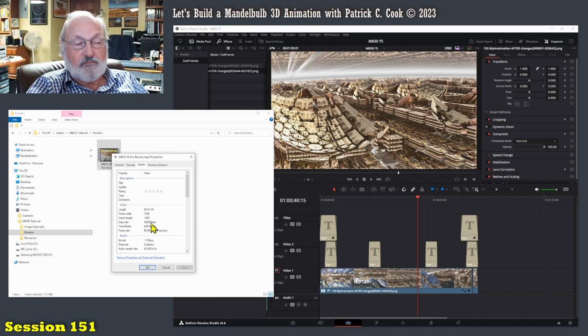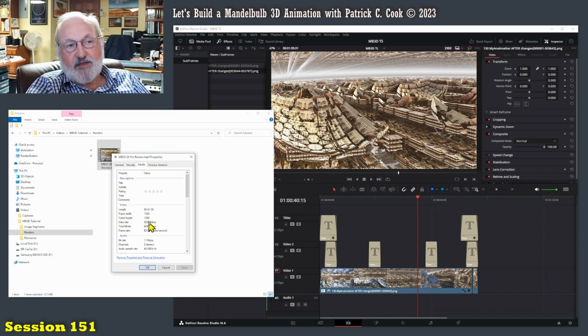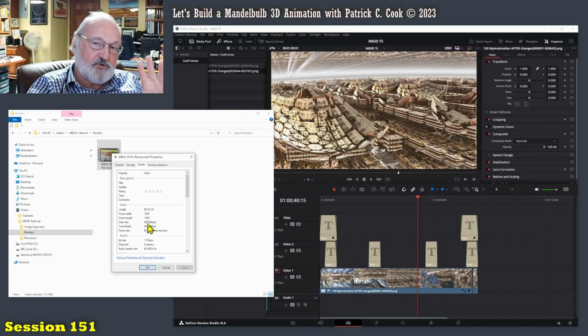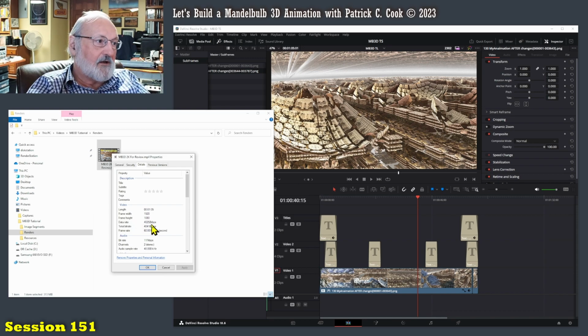Here is the number of kilobytes per second, which is 40,292. Typically, YouTube is maybe 8,000 to 10,000, and so you can adjust your rendering from DaVinci Resolve to comply with YouTube's data rate, if that's where you're going to post it. If you're going to post it somewhere else, you want to look up their data rate and try to match the data rate. Otherwise, they're going to just reduce the quality on you.